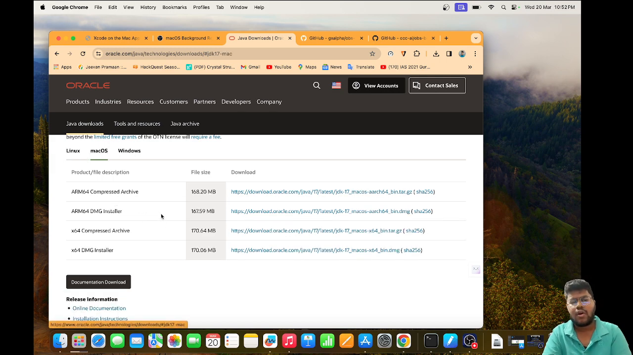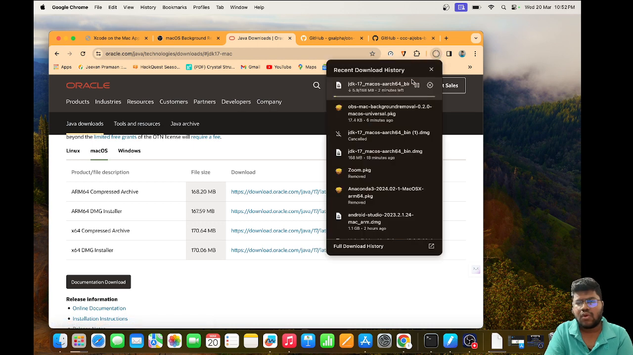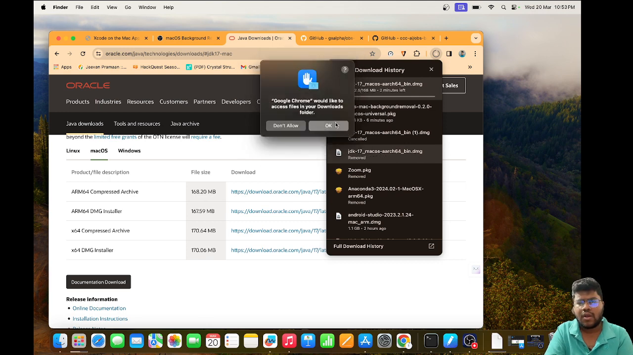If you are running on an Intel Mac, then try to download the x64 version, and if you are trying on the M1, M2 or M3 chip, then download the ARM64 DMG installer. Click on download and it will start, and it will soon download the JDK 17. Like I have already downloaded previously. So just open up the folder, right?